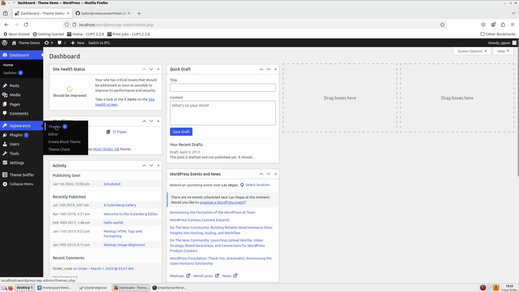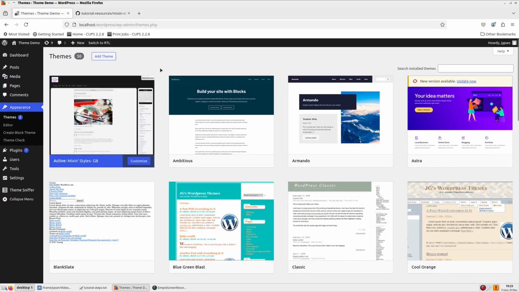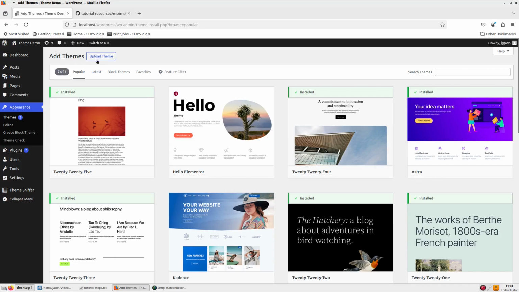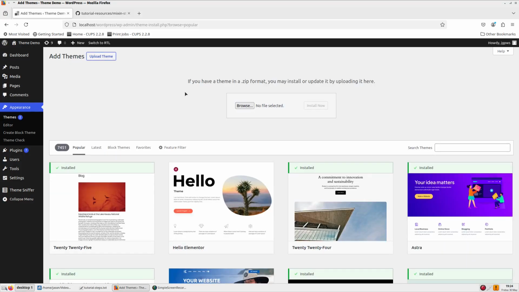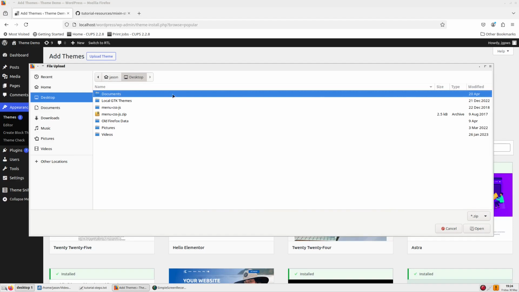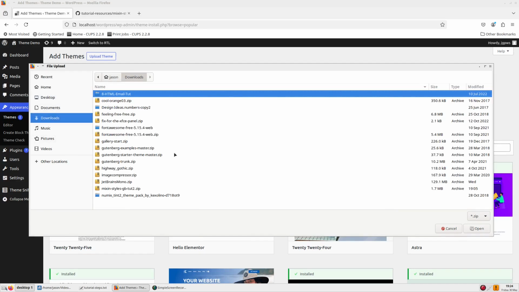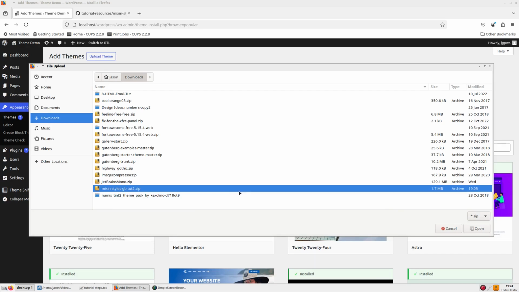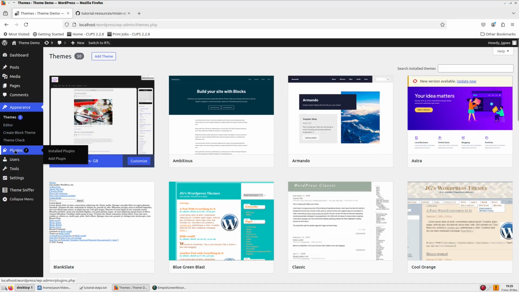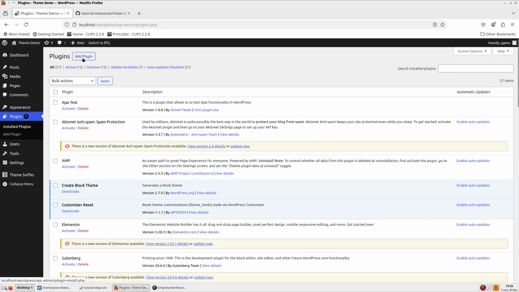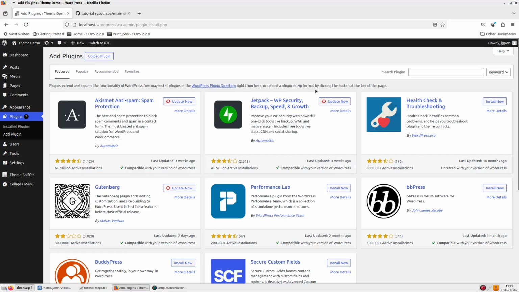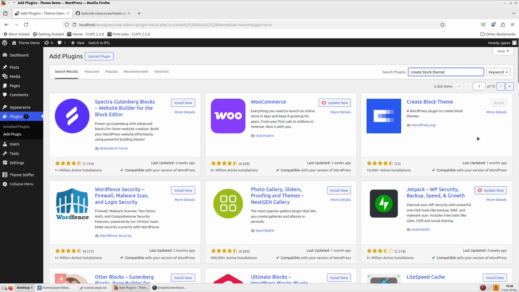Next, we want to upload the theme to WordPress. Since I already have my own development version of the theme, I won't install it here, but you will click Install Now. The next step is to install the Create Block Theme plugin. Simply search for it in the Add Plugins page. Since I already have it installed, it says active, but you can click Install Now.